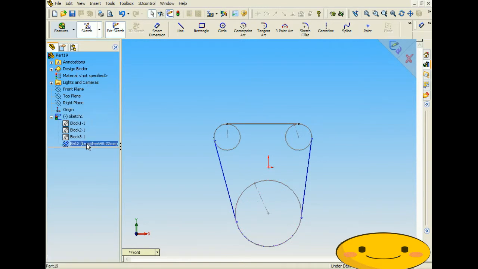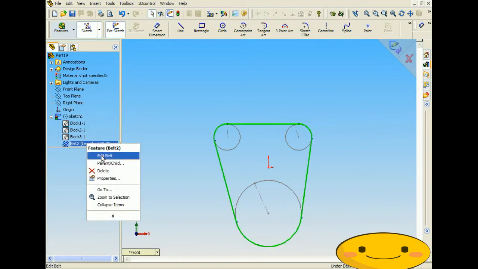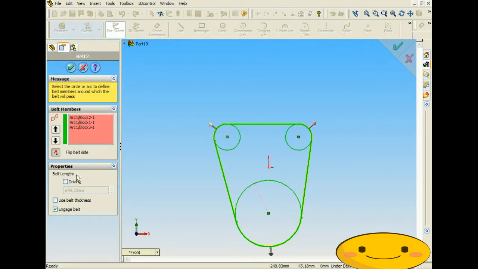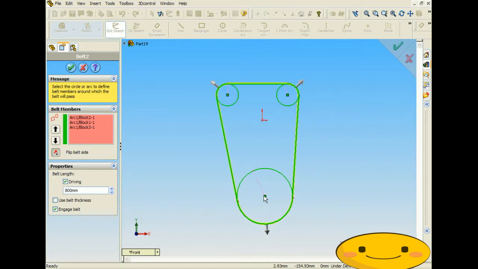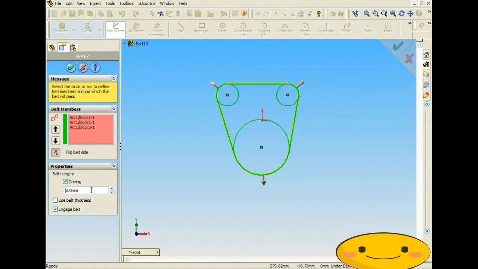Now, if we go back into this belt and chain that we just made, if we click Edit Belt, and if we make this driving, I've fixed the points of these two, so these two circles here will not move, but this one is still free to move. So if I make this driving, and if I change the length to, say, 800, now this circle is going to move. If I make it 600, it's going to pull in. So now we have a driving dimension, so we're able to play around with the length.